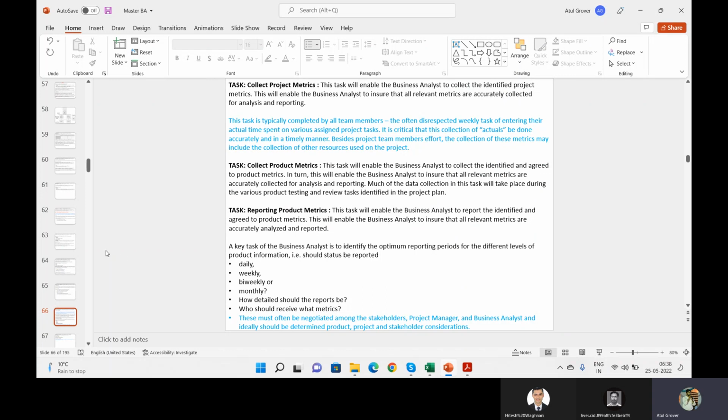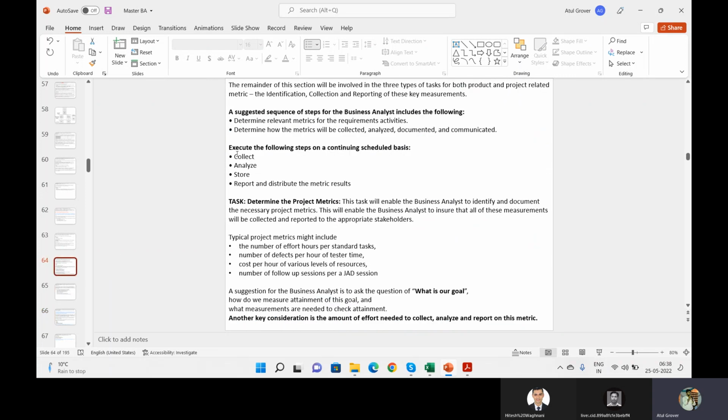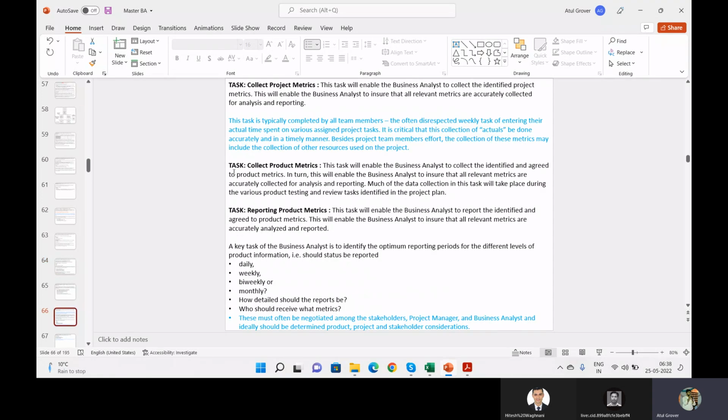So the four points we saw here: collect, analyze, store and report. The first part is to determine what we need to do. Then in the second phase we are saying collect the product metrics. The task will be to enable the BA to collect the identified and agreed product metrics. Meaning, what you determined in the previous task, now it's time to collect it: what I thought and what the actuals are now. My estimation was that it would be 100%, but actual says it is only 5 or 10% or 15%.